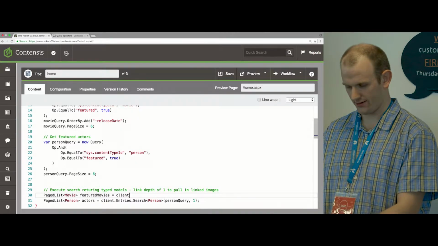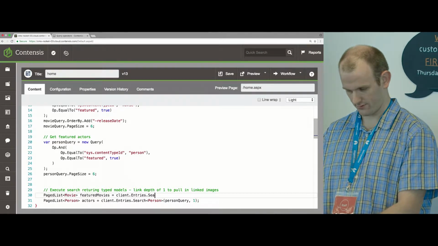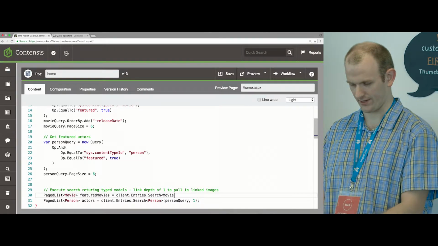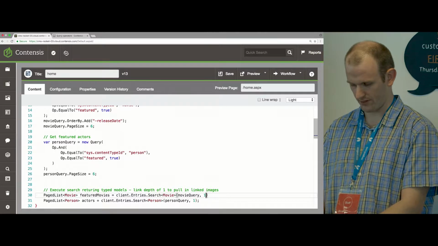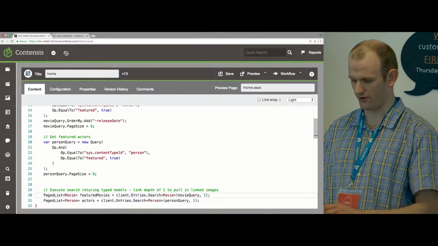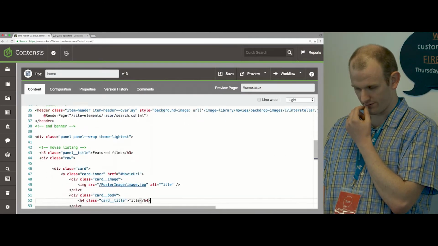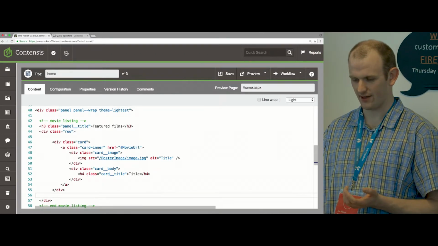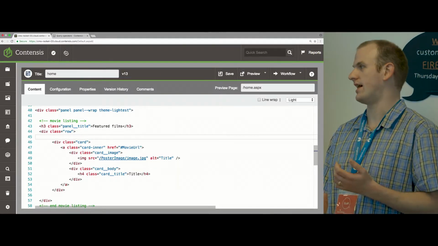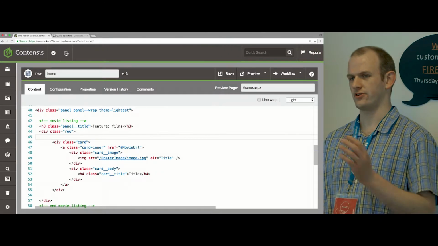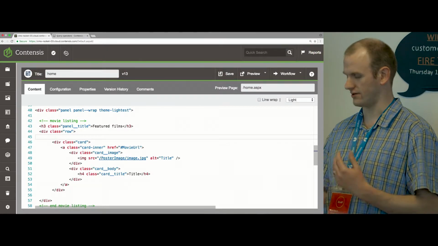So I can say client.entries.search. Search will allow me to get back a collection of entries, and then I can say movie query, so pass my query in, and there I'm defining a link depth of 1, which will allow me to get back any linked images. If I scroll a bit further down, you can see I've already got some markup in place, which is probably representative of what you do in a real world scenario. You probably have this HTML cut up and ready to copy and paste into Contensis and just add the API bits around that to do the rendering dynamically.